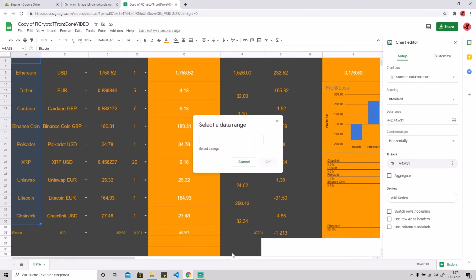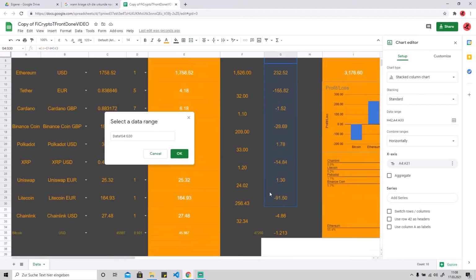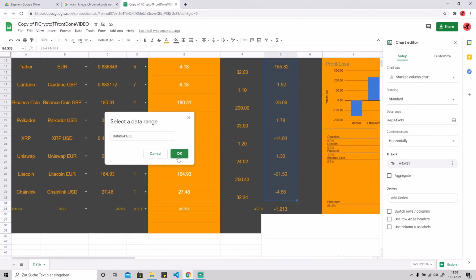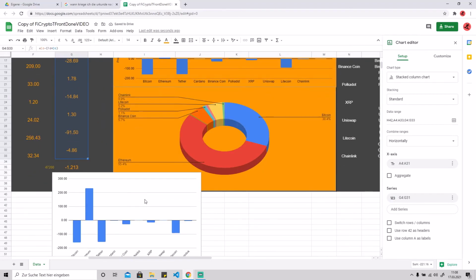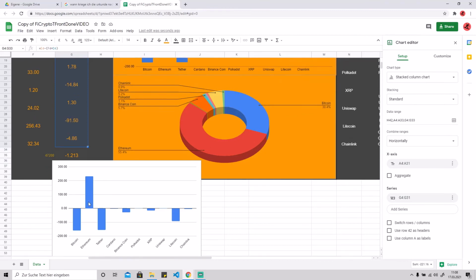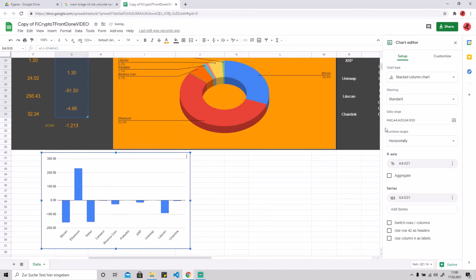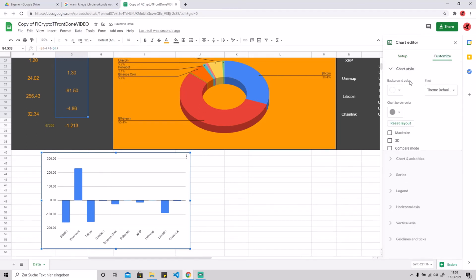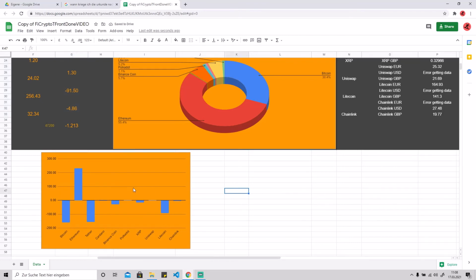And here, we select the range for profit loss. Okay, so we get now, and as you see, you can see the profit and loss for each of the cryptocurrencies in your portfolio. And of course, you can design it how you want. Like this, for example, and you have this nice chart.